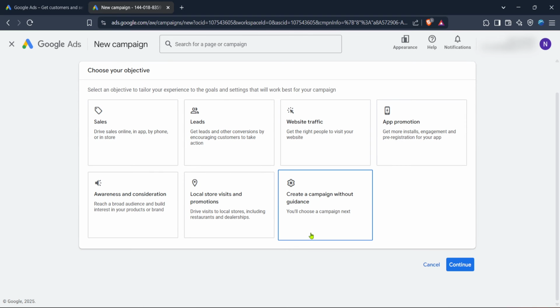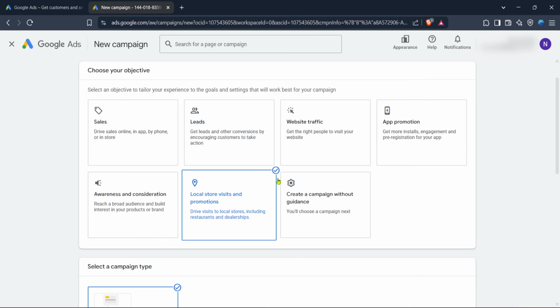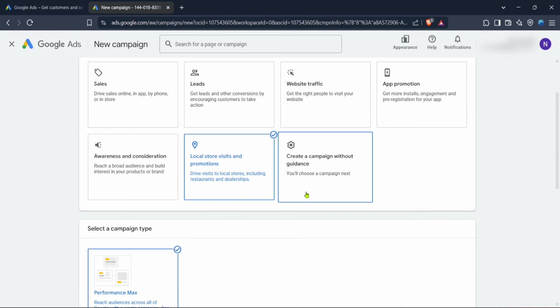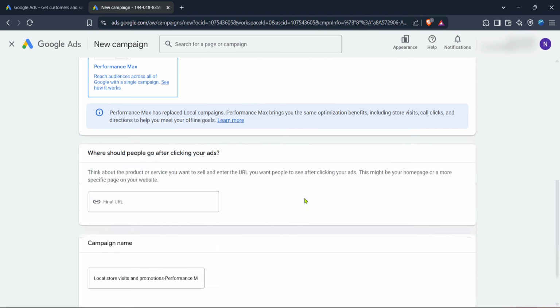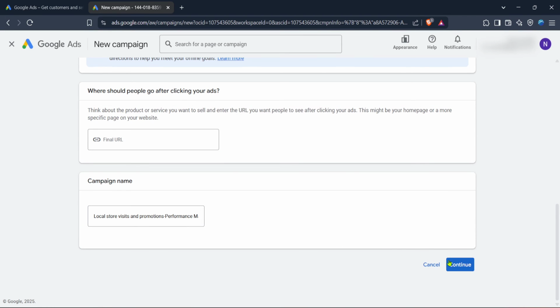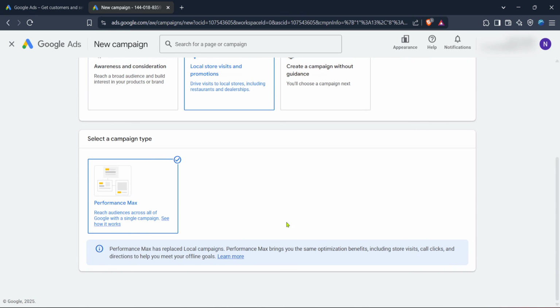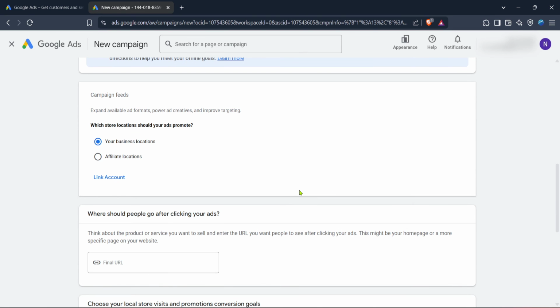Afterward, choose the campaign type called Local Store Visits and Promotions, which is particularly beneficial for those operating in the marketplace space. This option allows you to promote local in-store events or special promotions, which can be especially enticing for customers who prefer shopping in-store or want to know about local offers.